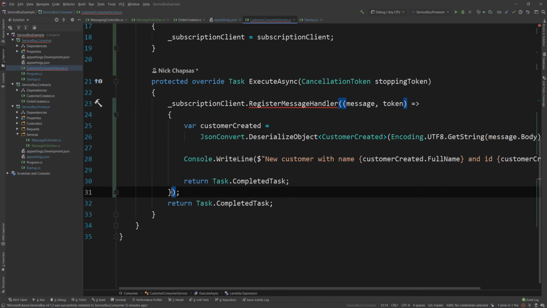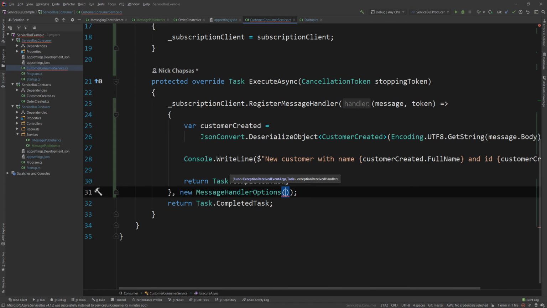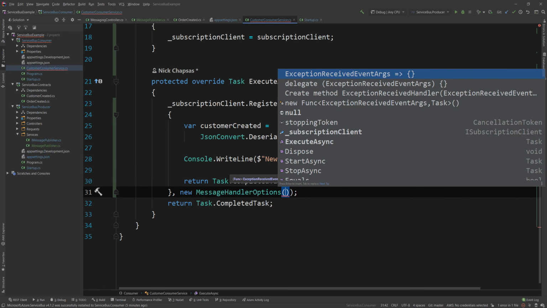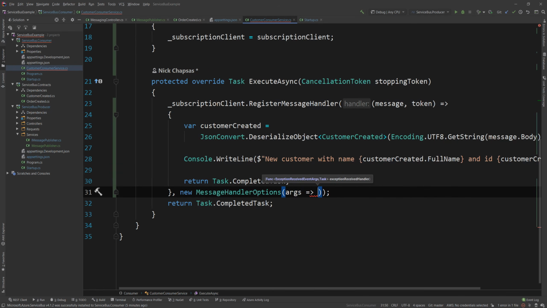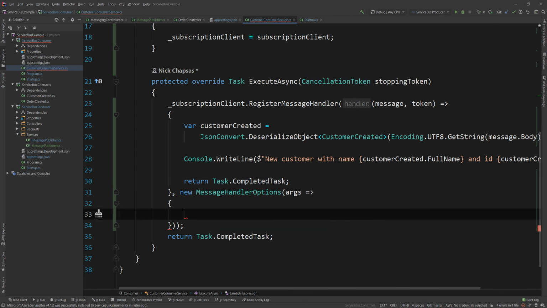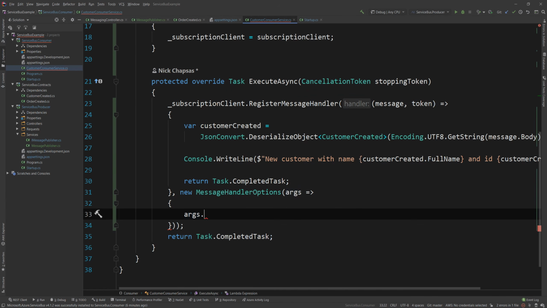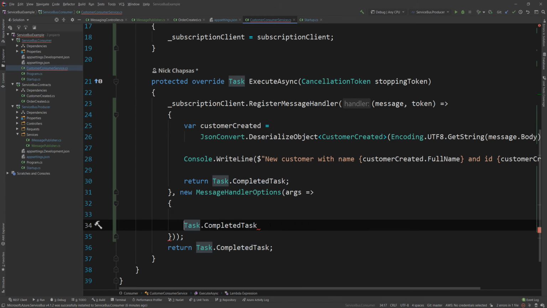Now, the reason why this is complaining is because we also need another thing here, and that's the message handler options. And we also need to specify how we're gonna handle exceptions. All I'm gonna do here is say Task.CompletedTask, because I'm not gonna handle exceptions in any complex way. But if you needed to, you could just extract that and say args.Exception, or ExceptionReceivedContext, and do something fancy with it, but I don't need to do it.